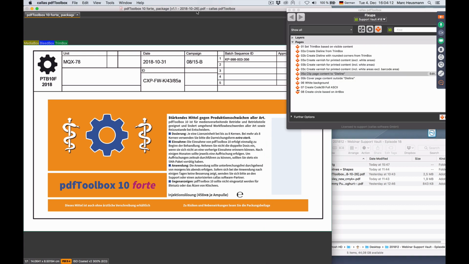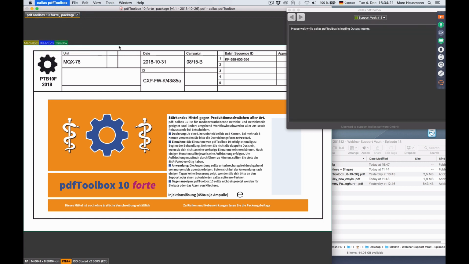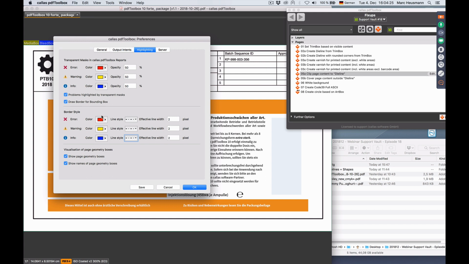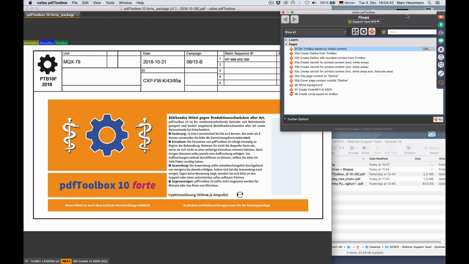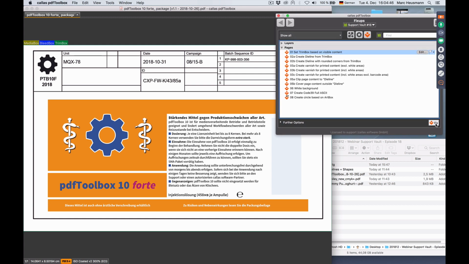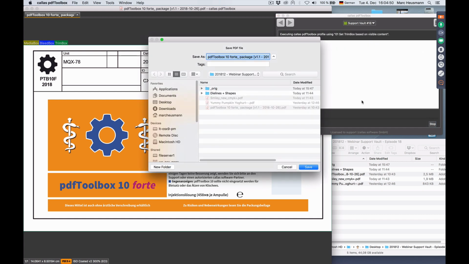When you're now wondering whether pdfToolbox can show me boxes: yes, pdfToolbox can show you boxes. If you have not already seen that, I'll show you where you can activate that. It's in the preferences, highlighting, and there you have the visualization of page geometry boxes. You can simply switch them on here. Now I'll execute one of my prepared fix-ups, which is called set trimbox based on visible content. That's nothing about dielines at the moment, but something which we need for the next steps we are going to do. So let's execute that.